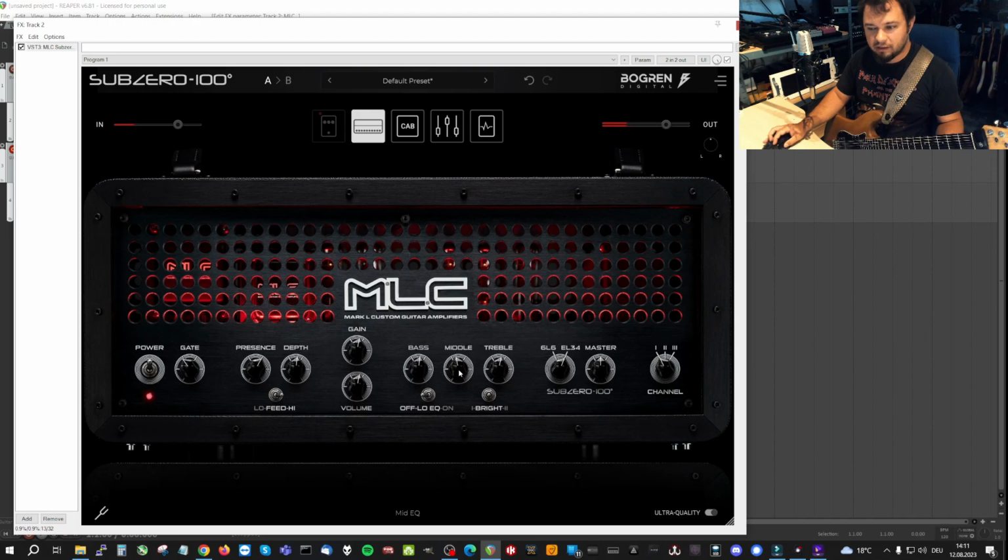Quite a nice clean, I must say. Let's bump the volume a little bit on the clean. Even with the gain maxed out, it still retains the clarity of a clean channel, so it's not going into full breakup and kind of crunch. It kind of has a little bit of a breakup character.